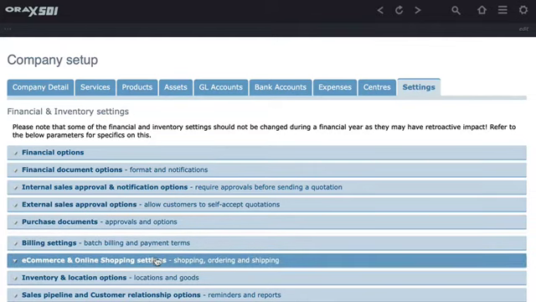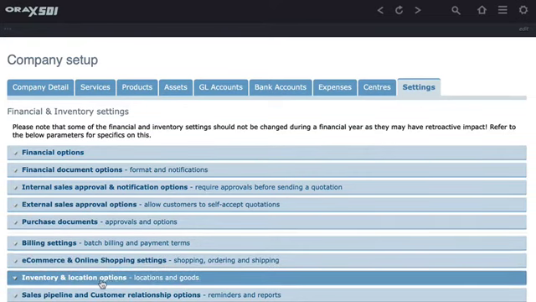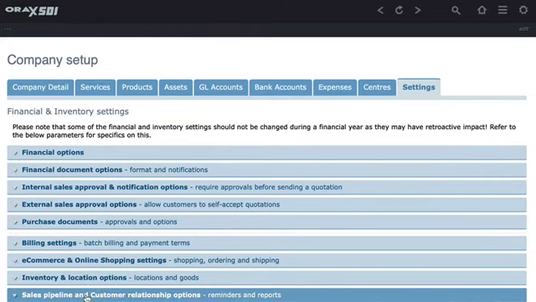E-commerce and online shopping is directly related to an online shop, which is a module in the system, and how you handle quantities and back orders and lead times and shipping and ordering and approvals and many of those options. Then the inventory and location options are directly related to inventory movement and such.